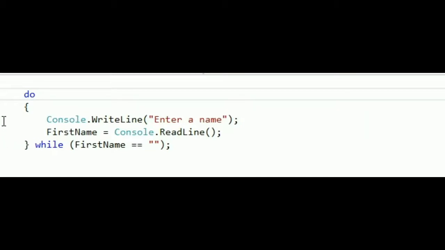And the program will go back to this line, write out, enter your name again, come to this line, wait for them to type something in, store what they type in first name, and again see if first name is equal to nothing. And if first name is equal to nothing, it goes back again and writes it out again. Keeps on doing that as many times as the user is stupid enough just to press return.